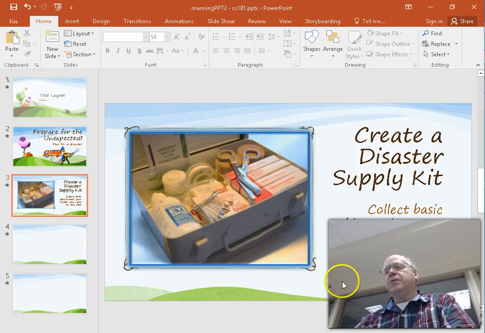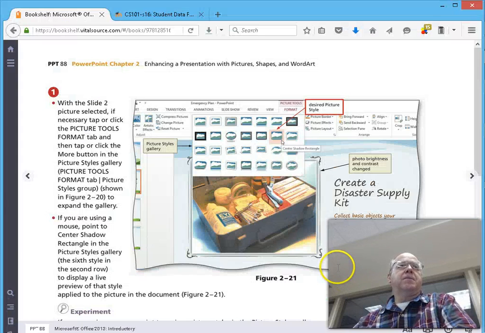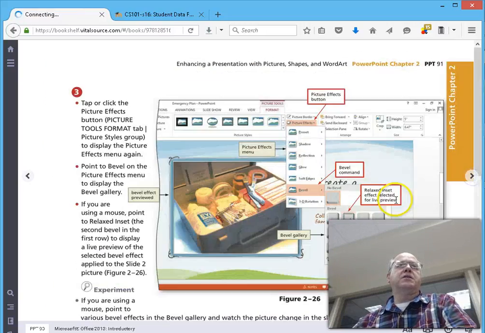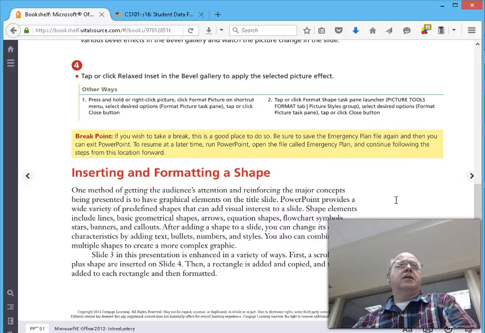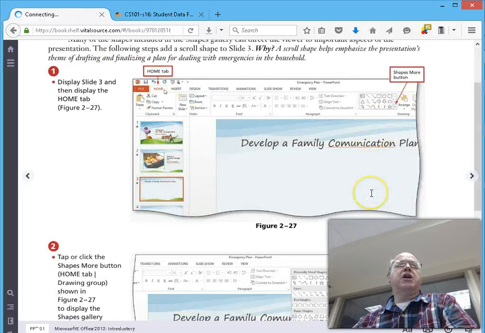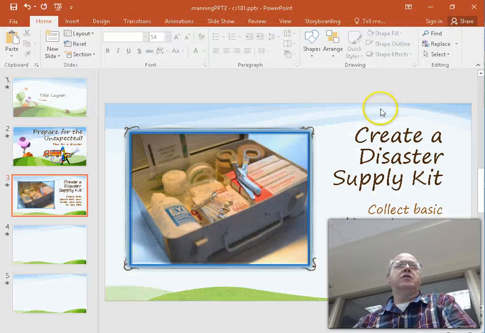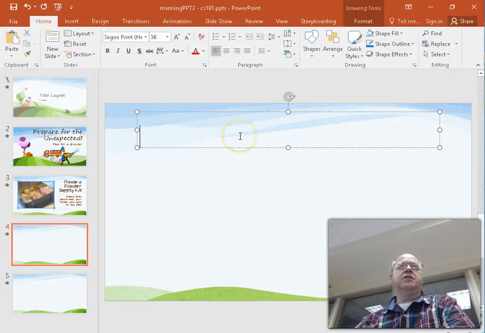Haven't done a save for a while. I'm going to do a Control S. And let's see what else they want. We've got the picture. We've done our picture adjustments and our border. Applied some picture effects. And now we're going to be bringing in some shapes on the Develop a Family Communication Plan page. So the third slide, the title is Develop a Family Communication Plan.